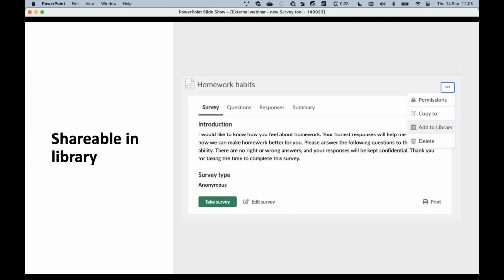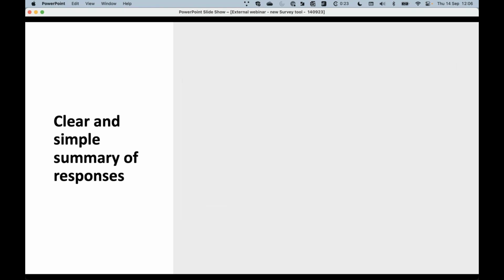Once the responses start coming in, you can open each individual response for details. But there's also a nice visual summary. This is often the most important part of a survey, getting an overview of the result.